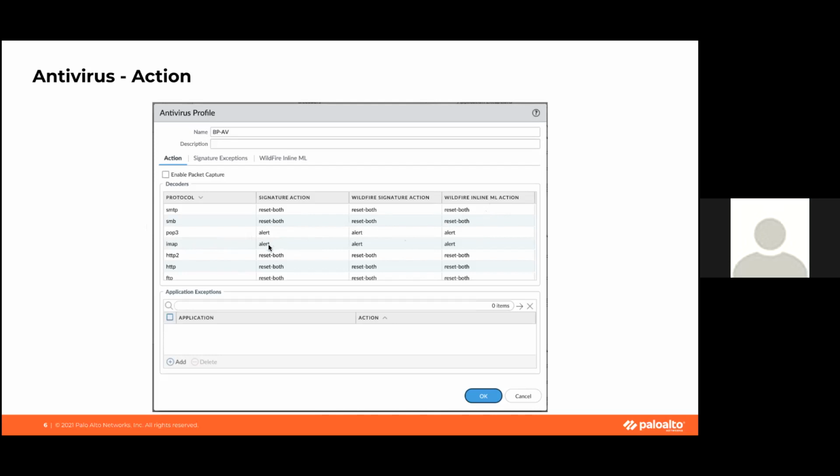The reason why POP3 and IMAP are recommended to be set to alert is because setting them to reset might not provide the best end user experience. I'll give an example for that. If a user receives a dangerous attachment, a virus, through email, which is a common scenario, and they try to fetch this email using IMAP or POP3, the firewall will block this connection and insert a reset packet and reset the connection, or maybe even drop it.